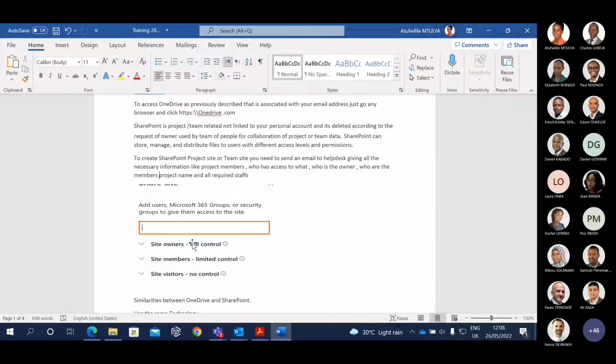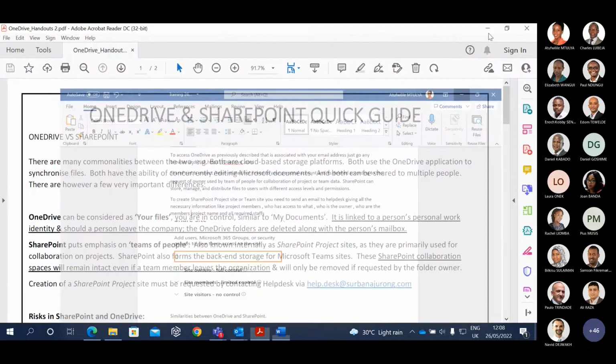For example, Atu and Susan can be the members of that group, but we can add someone, maybe Regina, as a visitor according to the needs. Maybe Regina needs to access certain files. I will show everyone what I'm talking about.